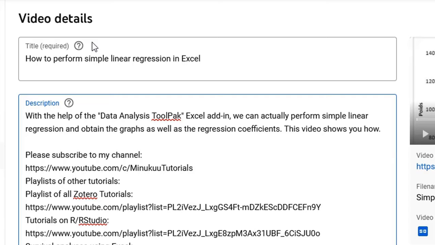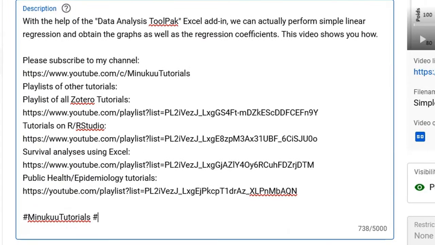And like I told you, there is a certain secret. In case you've respected the number of hashtags, you've written 1 or 2 or 3, yet none of them is appearing above the title, I'm going to show you that secret quickly. So the first hashtag I've written is Minukuu Tutorials. The second hashtag is Excel.